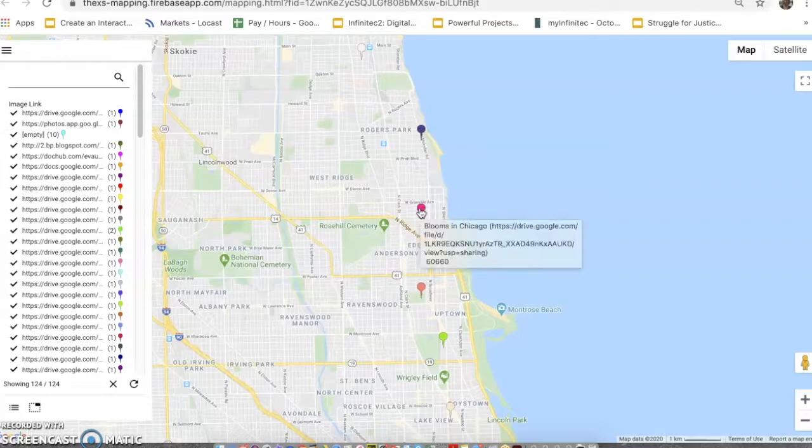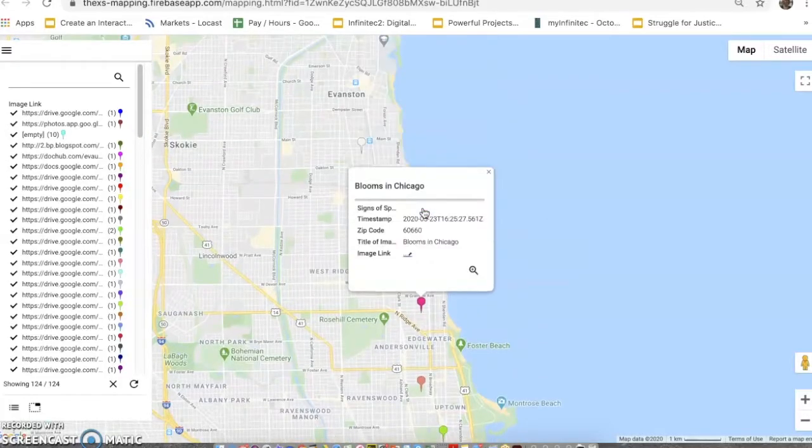Okay, so let me show you how the map works. I've been trying to drill down as I'm speaking, and I came to this one little tag right here, Blooms in Chicago, and this is the one that I submitted. And so you can see everything that's on here. It says the timestamp, which is really interesting because if we're talking about signs of spring, we need to be documenting when we were taking these photos.